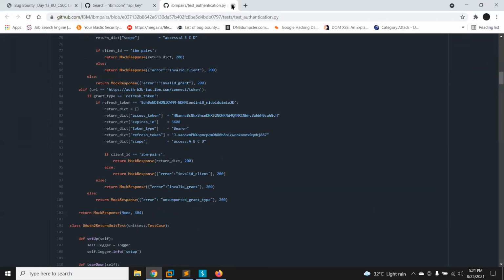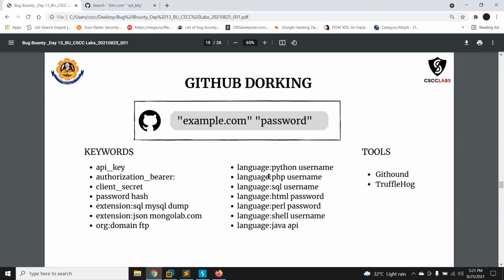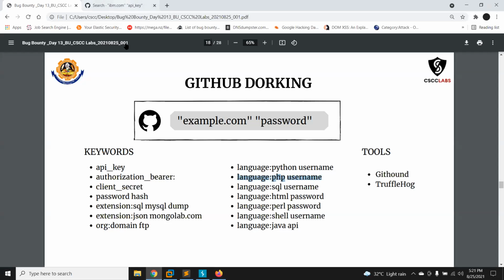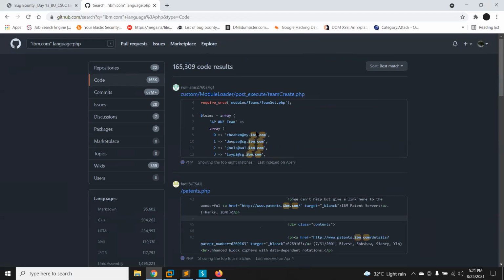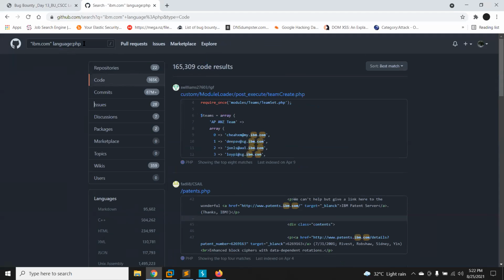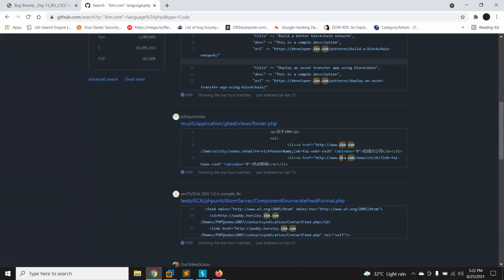In this way, we can do many things. Apart from API, we can try to grab something like language and the username related things. So we are going to grab any language with an extension of PHP. So we got many stuff. What it will do is sometimes it may disclose some hidden endpoints with an extension PHP related to IBM.com.